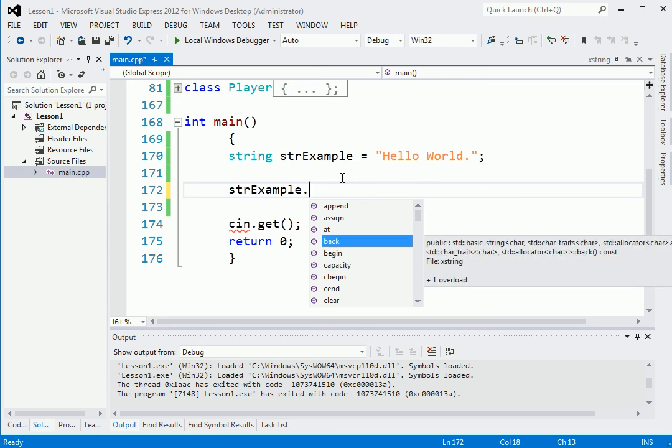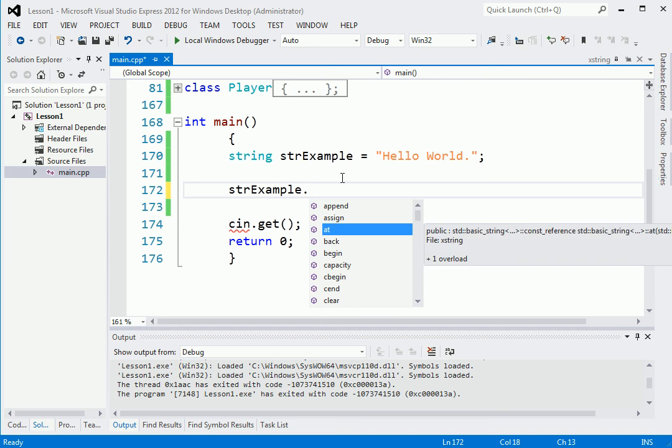Now we can do back, which returns the character at the end of the string, but not the null terminator, the one before it. We can use at to get a character in the string at whatever index you wish, which is pretty close to the same as using the array index.